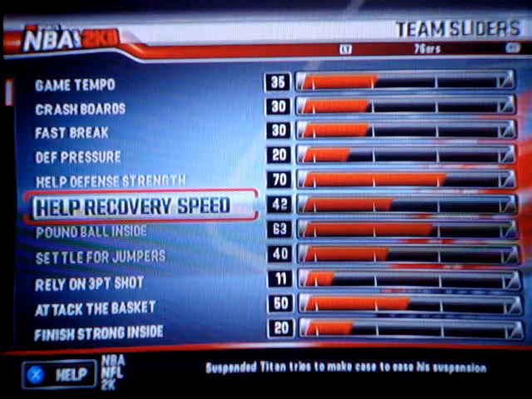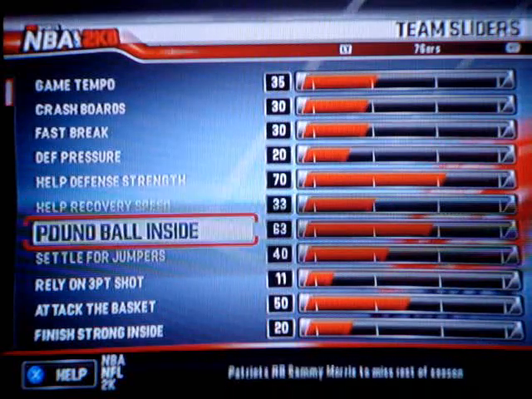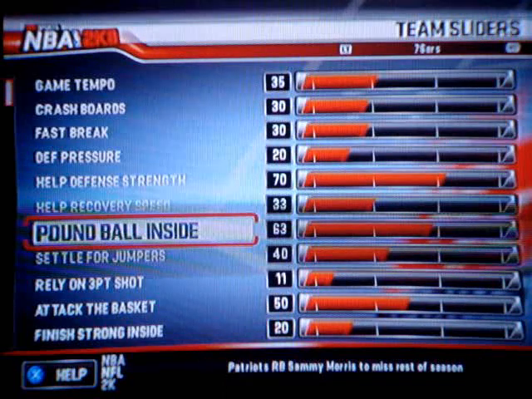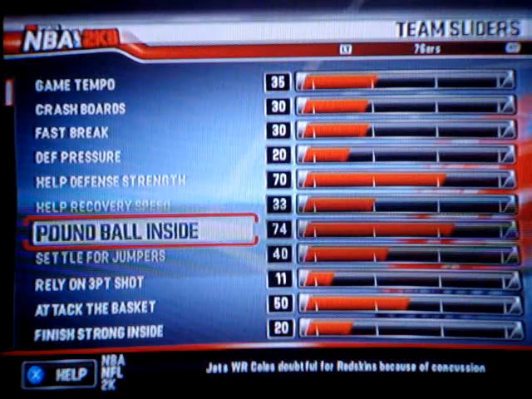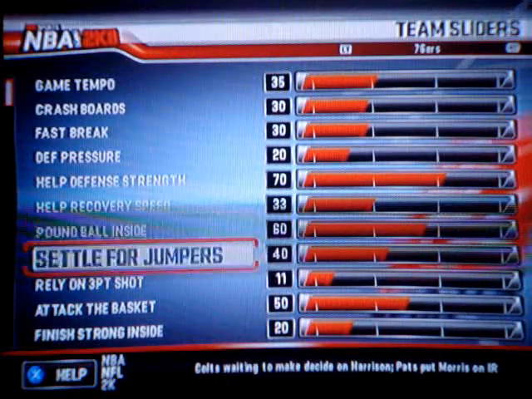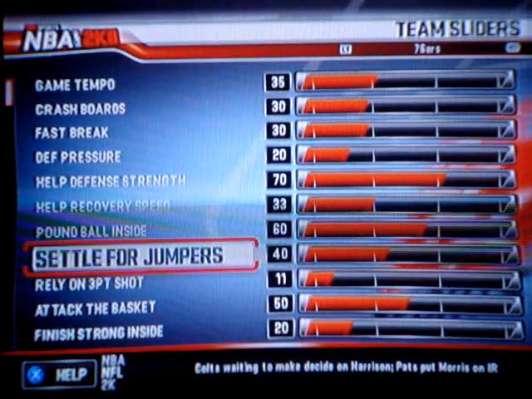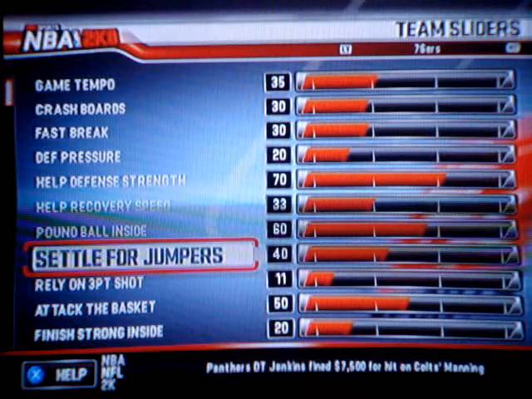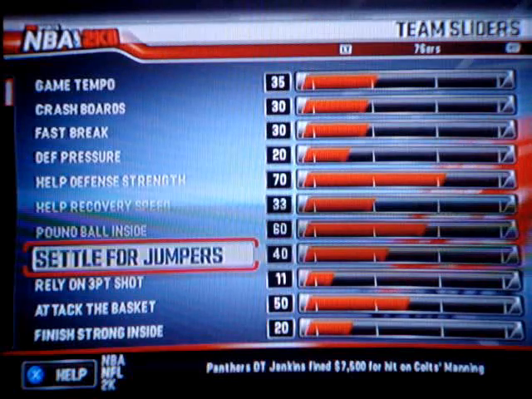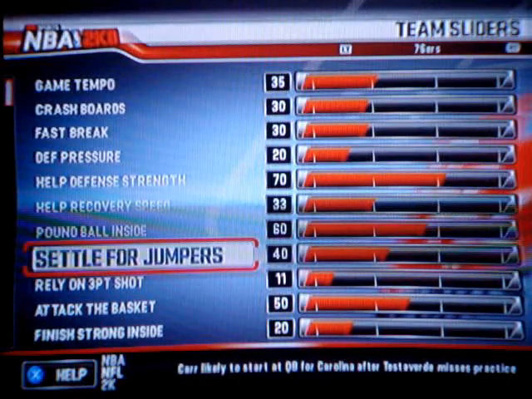Pound the ball inside is more of a simulated thing. If you have good post players in simulation games, Dwight Howard, Tim Duncan, KG, those guys, then you want to put this high, especially if your focus is points in the paint from post players. Settle for jumpers: if you've got a good shooting team and your front court or your inside game isn't that good, then the offense will be focusing around jumpers for simulated games.